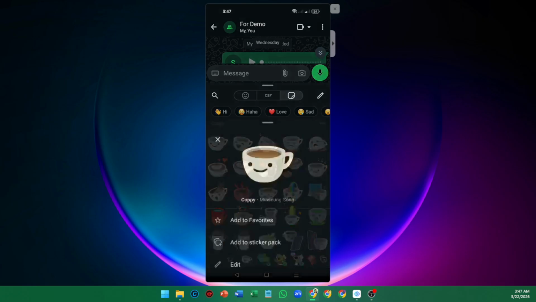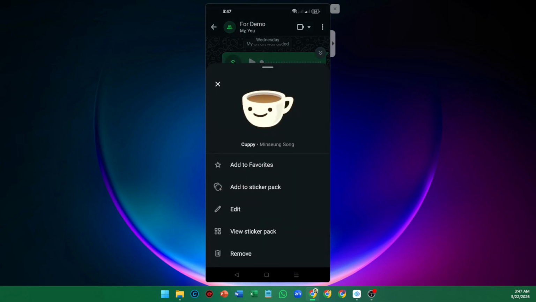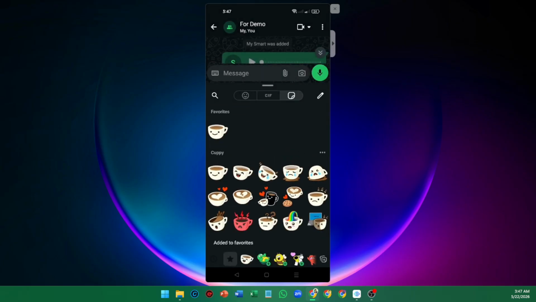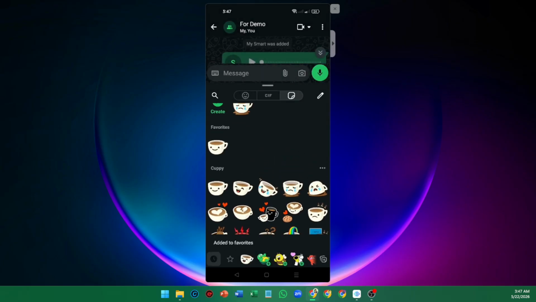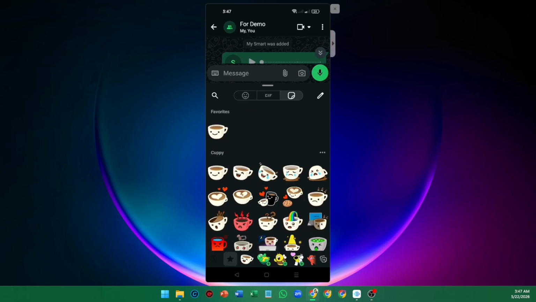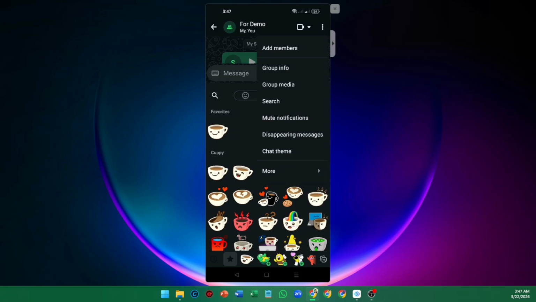Now, if you want to check the sticker packs you've downloaded, look to the top right corner of the sticker panel for the plus icon. Tap the plus to open the sticker store view. From here, go to the My Stickers tab. This tab shows every sticker pack you've added to your account, so if you're trying to find a specific pack you downloaded earlier, this is where it lives. You can open a pack to preview what's inside and confirm it's the one you were looking for.